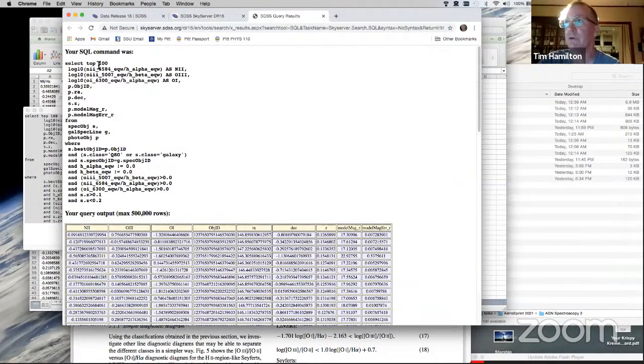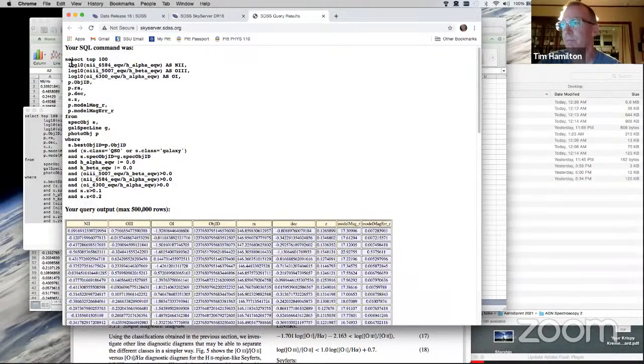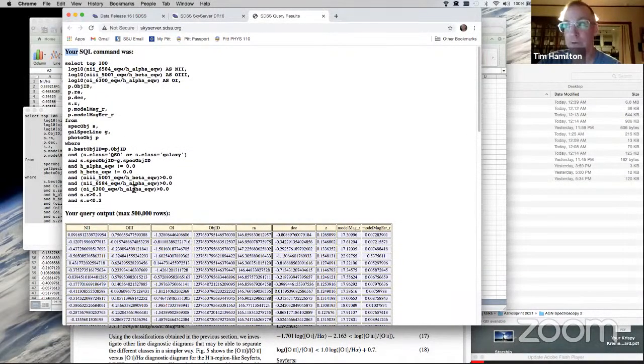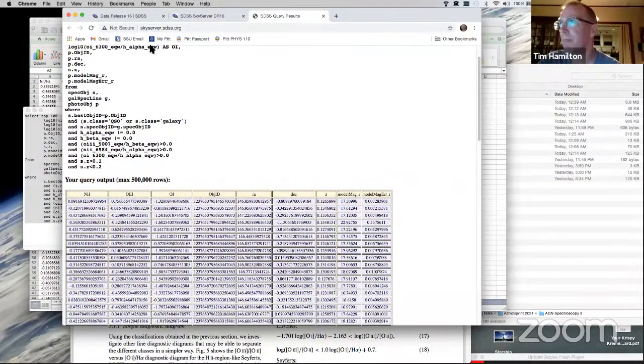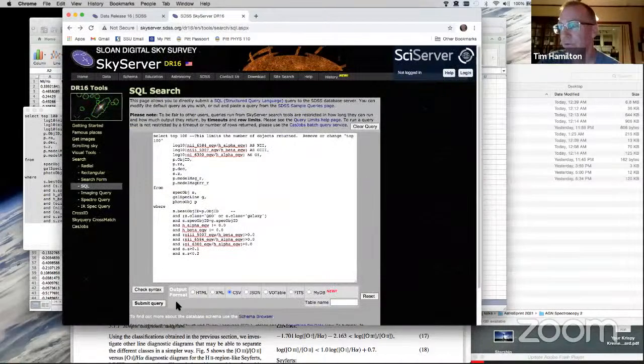It says your SQL command was the following. We'll confirm that, yep, that's what I put in. Query output, it can only give you 500,000 if you do it in HTML. And look, we got into 0301, object ID, right ascension, declination, Z, magnitude and magnitude error. There's the first 100. Okay, now that we know this works, let's take it as comma separated values, CSV.